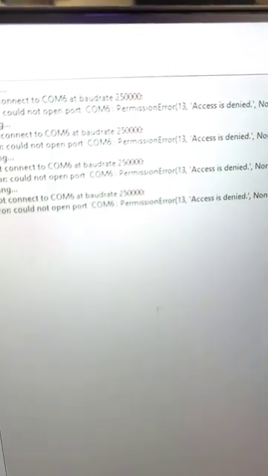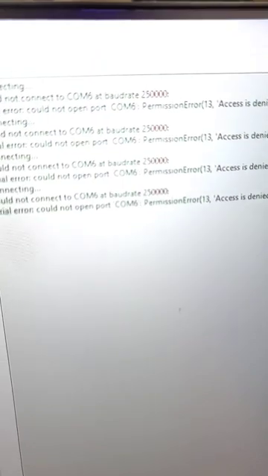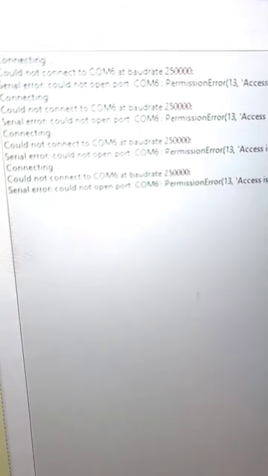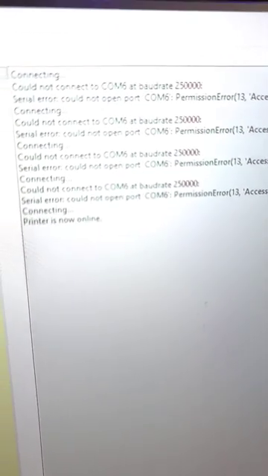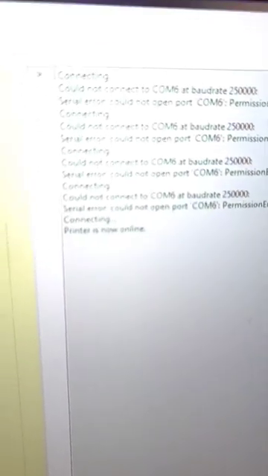Go back to Cura and close Cura. Cura will grab the COM port immediately upon loading, and you won't be able to access your printer. As soon as you close Cura, the printer is now online.